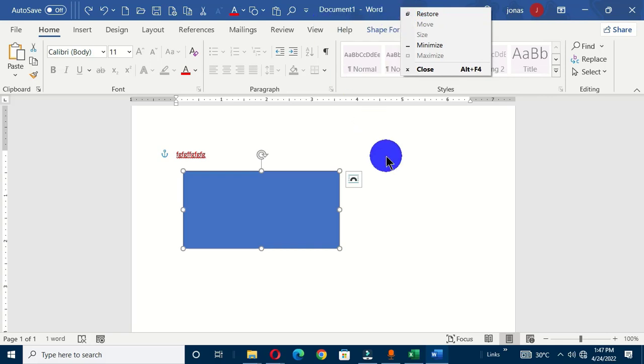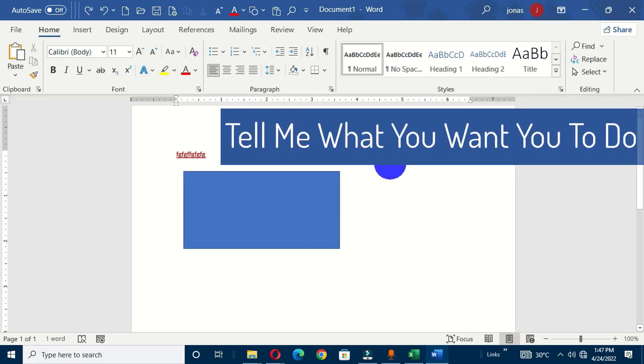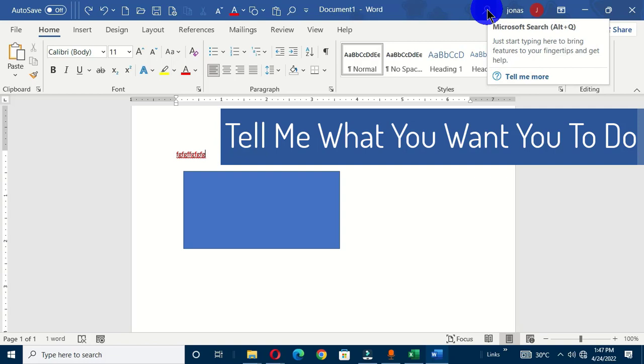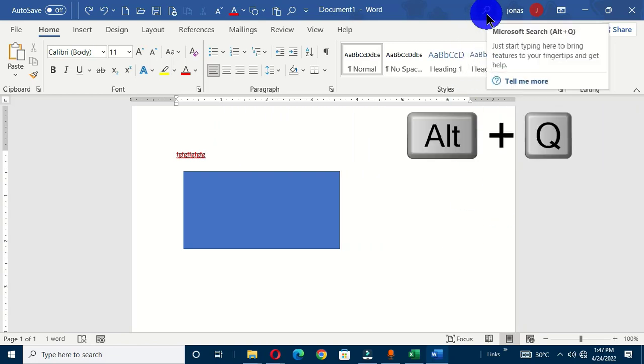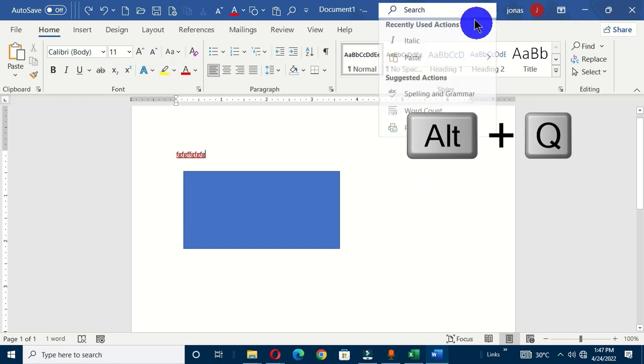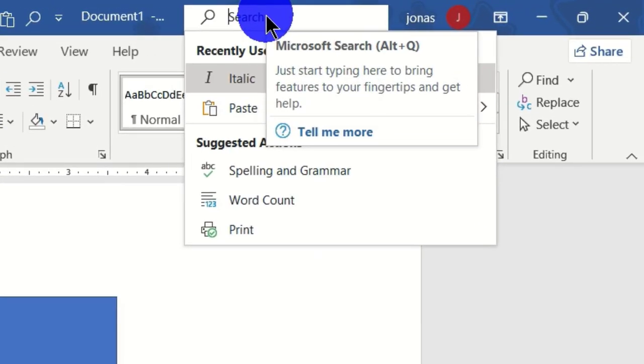The next feature I want us to look at is the tell me what to do feature. And this is the tell me what to do feature. When you hold Alt plus Q on the keyboard, this is going to display the tell me what to do feature. And the function of this feature is to help you to get a feature in Microsoft Word. So the screen tip says just start typing here to bring features to your fingertips and get help.